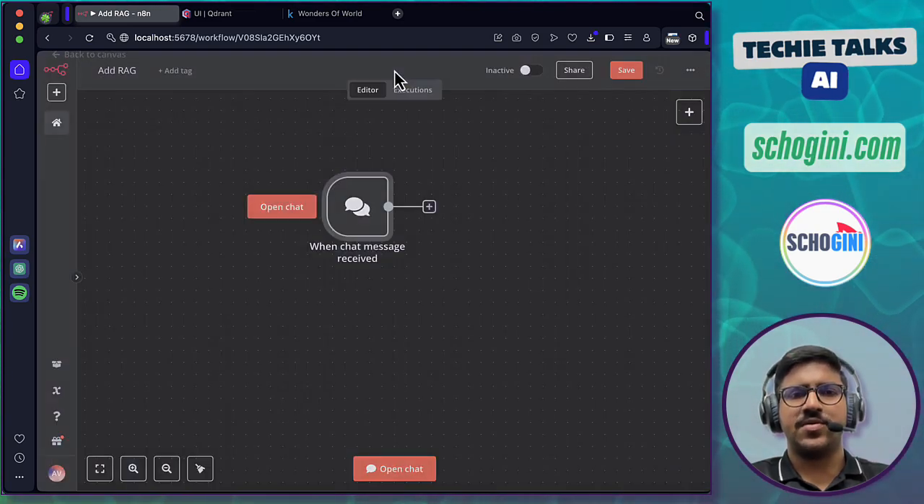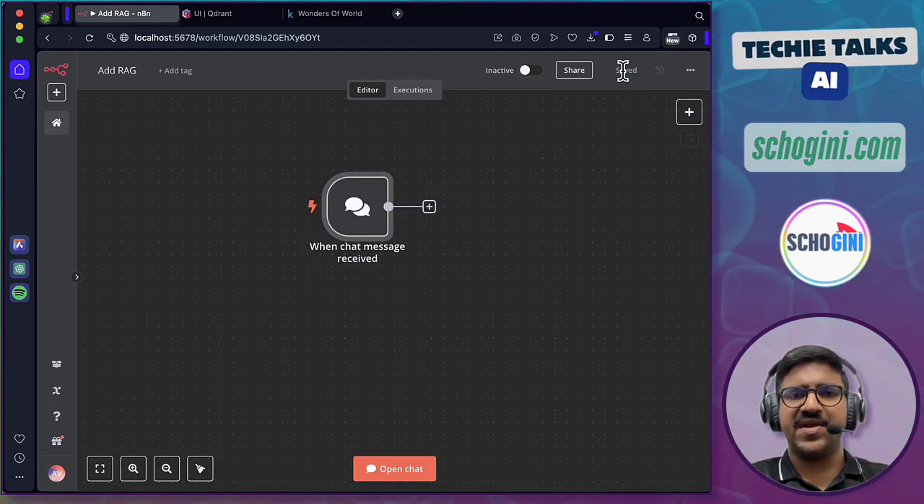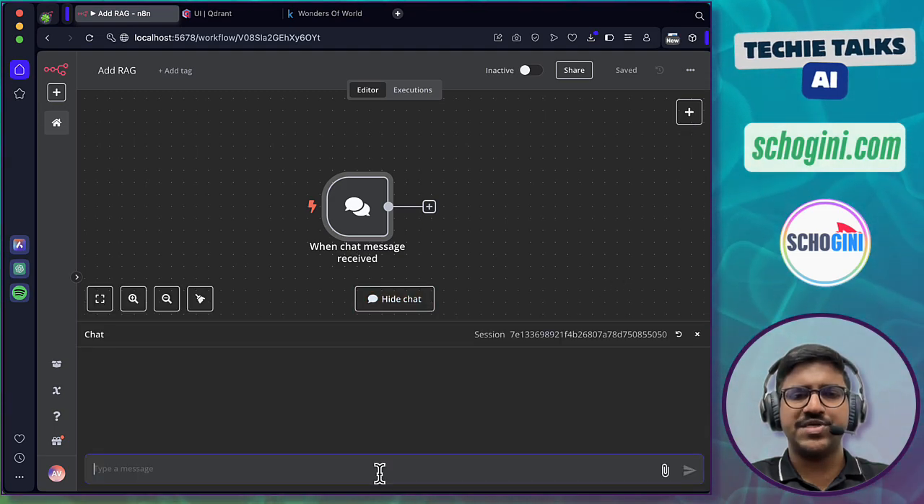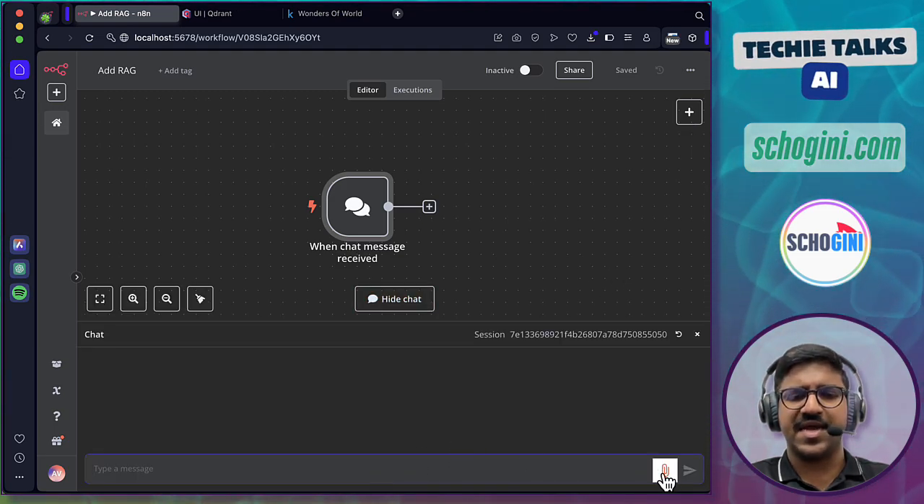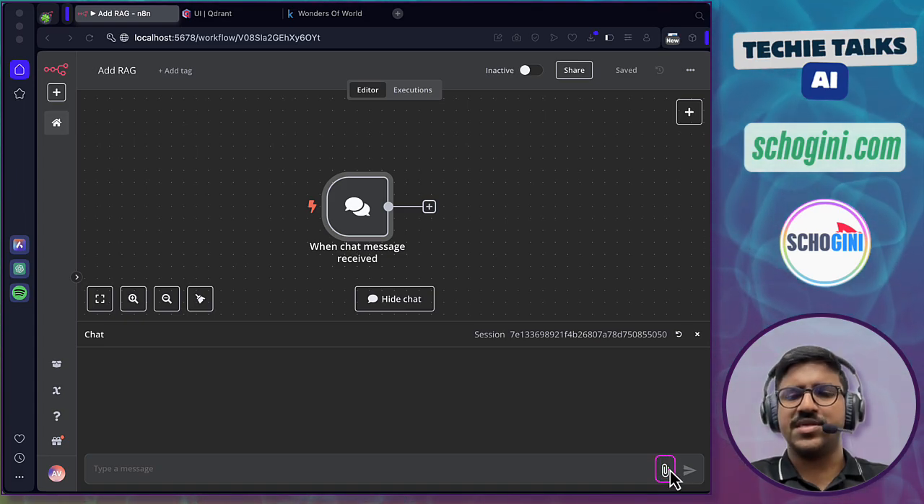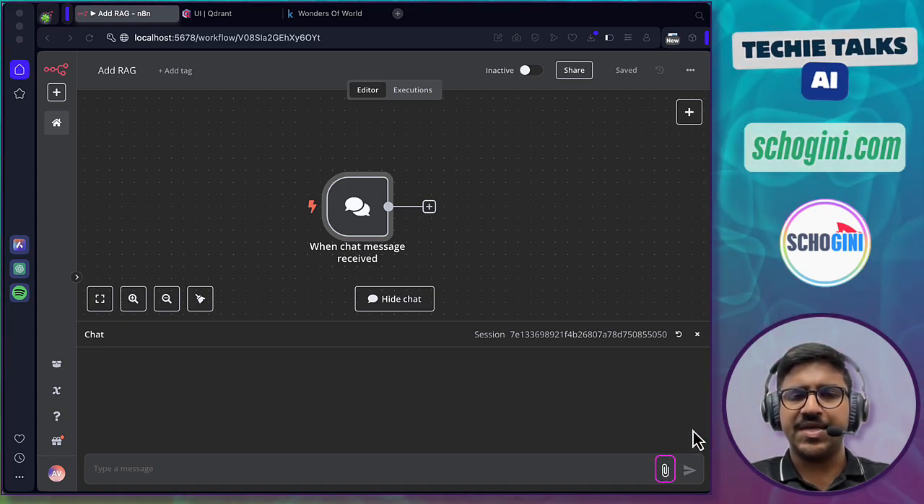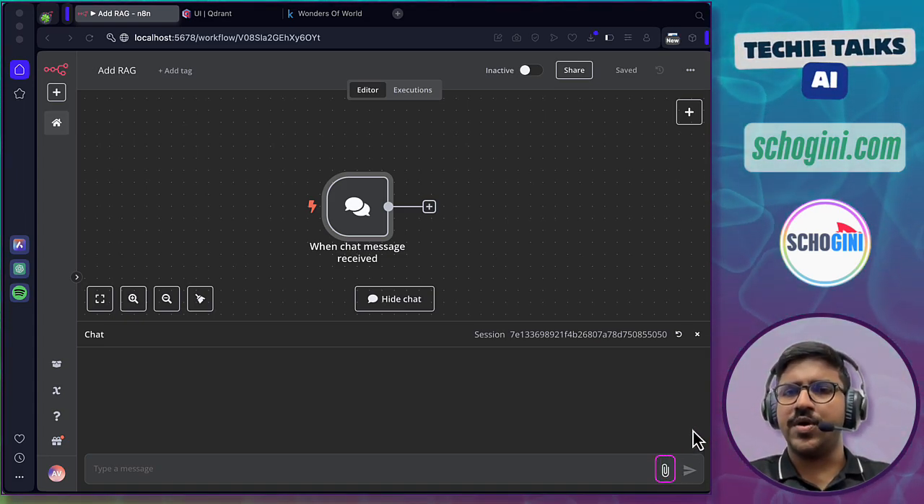So let's click outside, and now let's save it. And now if you click open chat, you will see this attachment button. So using this you will now be able to attach any files to our chat.